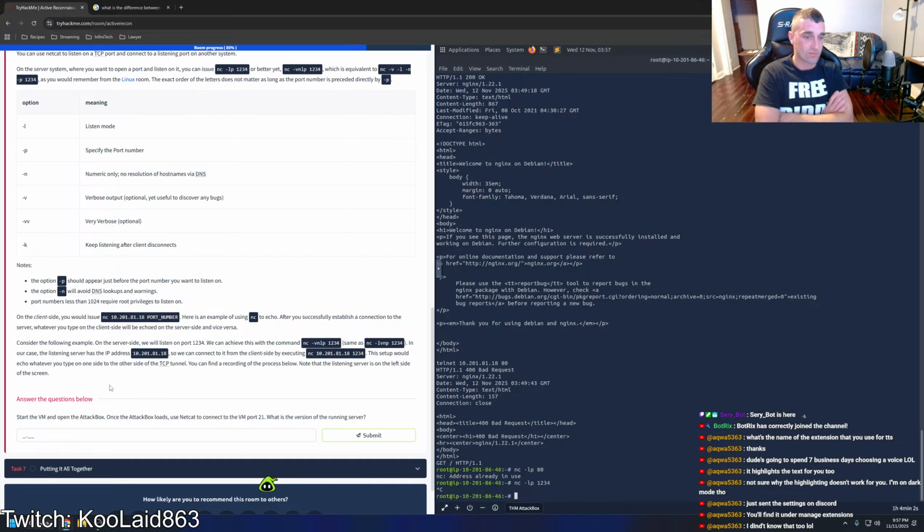We can achieve this with the command nc -vnlp 1234, same as nc -lvnp 1234. In our case, the listening server has the IP address 10.201.81.18, so we can connect to it from the client side by executing nc 10.201.81.18 1234. This setup would echo whatever you type on one side to the other side of the TCP tunnel. You can find a recording of the process below. Note that the listening server is on the left side of the screen.